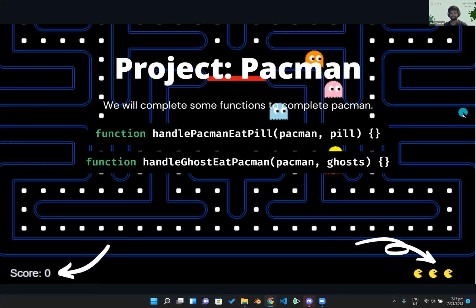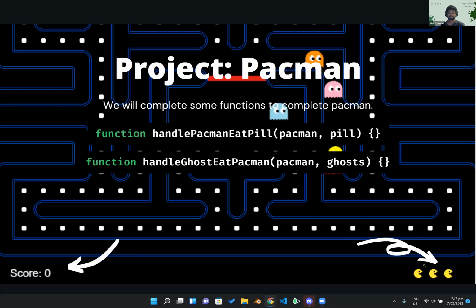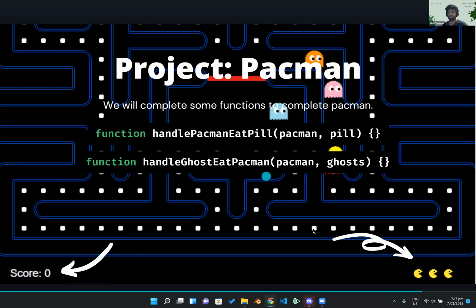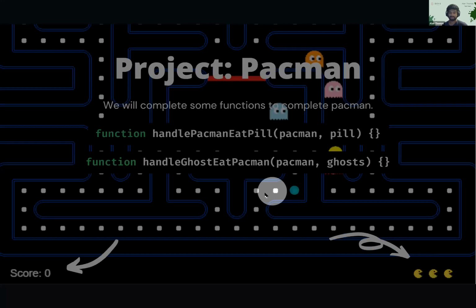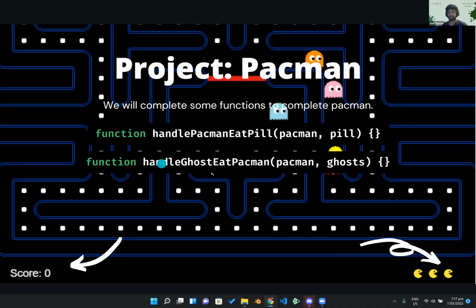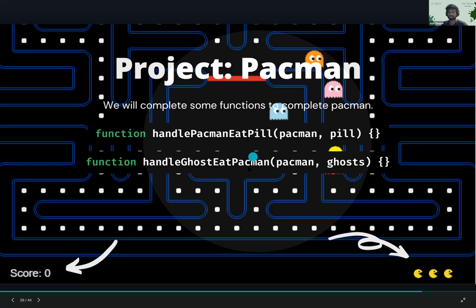Cool. So the project here is Pac-Man. We'll be completing some functions to complete this Pac-Man game. The two functions that we'll be implementing are handle Pac-Man eat pill, which is what happens when Pac-Man touches a specific pill, and also handle ghost eat Pac-Man, which is what happens when a ghost touches Pac-Man. We have written a whole bunch of code for you, and we'll only be implementing these two functions for the sake of time.